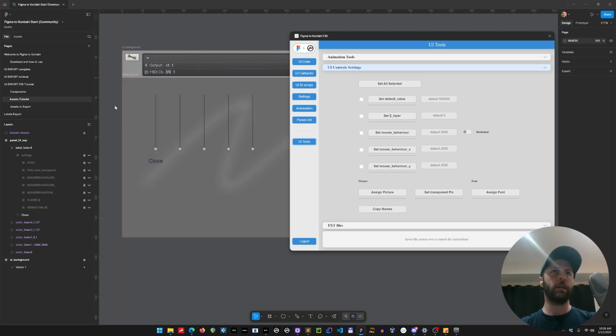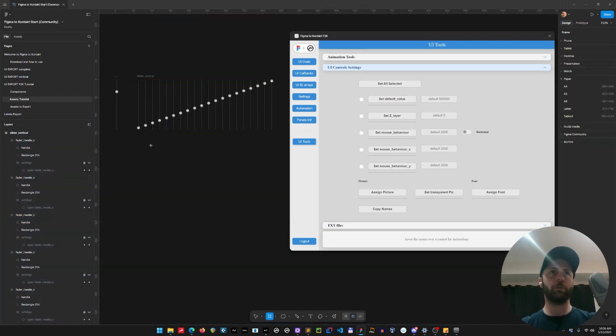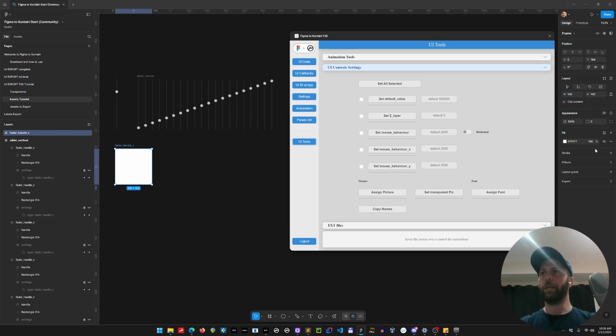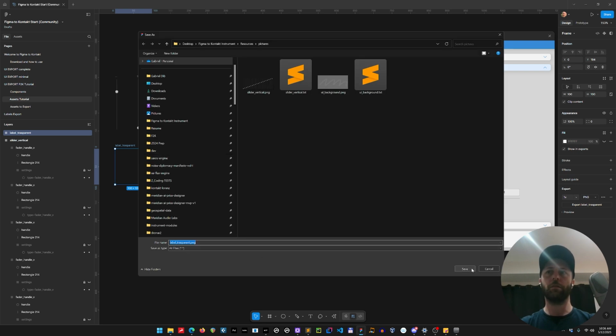Let's go to our assets tutorial. I'm going to create a frame. I'm going to make it 100 by 100, and I'm going to make it transparent. And remember, the name of that asset was label transparent. Okay, so let's export this asset.